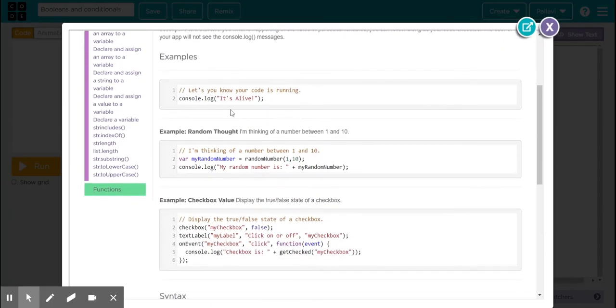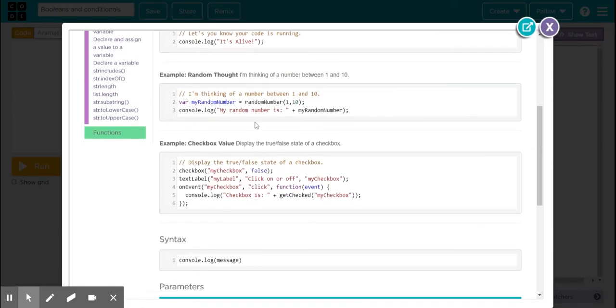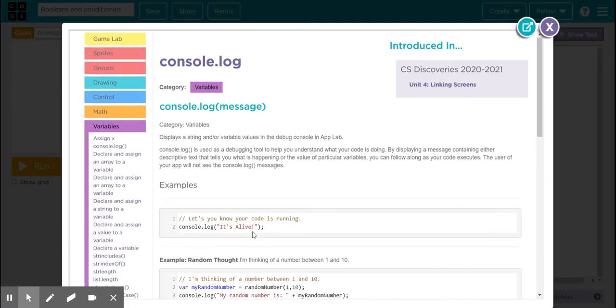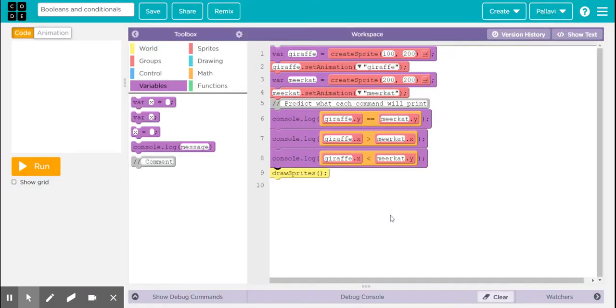But here are a few other examples where the console.log command has returned the string as well. So you can go through this document, but for now we'll focus only on this particular use of the console.log command. What we do is we'll first create two sprites. One is a giraffe and the other is a meerkat. Both of these are animals, and the x location for the giraffe is 100, and the meerkat is located at the 200 location of x, and the y location for both is the same.